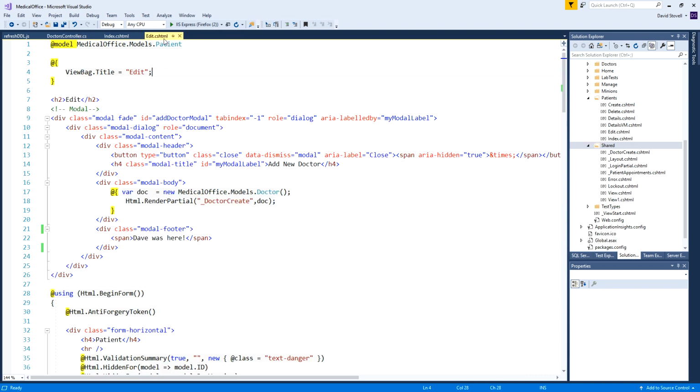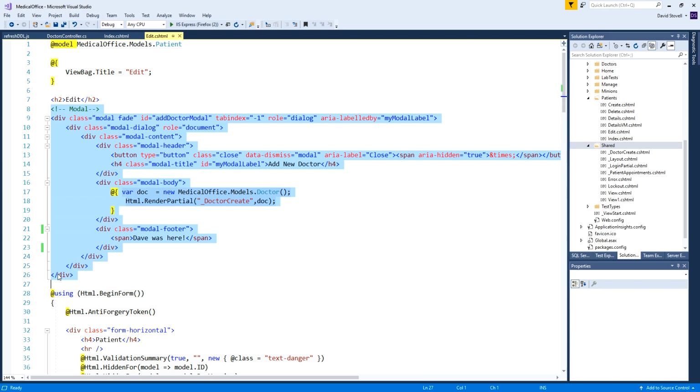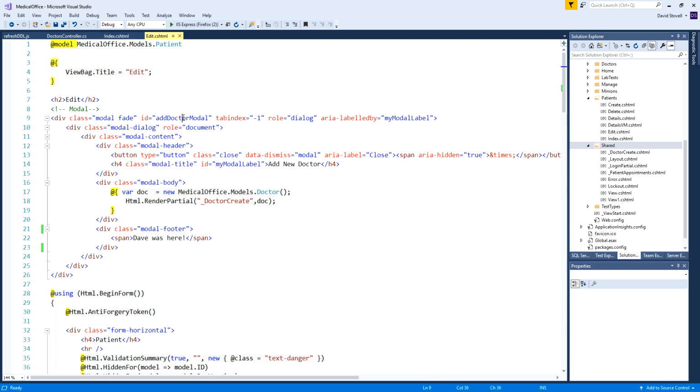Okay, so let's come back to edit now. So here's where we're actually going to use this inside of a modal. This block of code is pretty much right out of the online documentation for Bootstrap. I did give it a unique ID here, add doctor modal. This is boilerplate stuff for most of it though. So we have three main parts of any modal. We have the header, body, and footer.